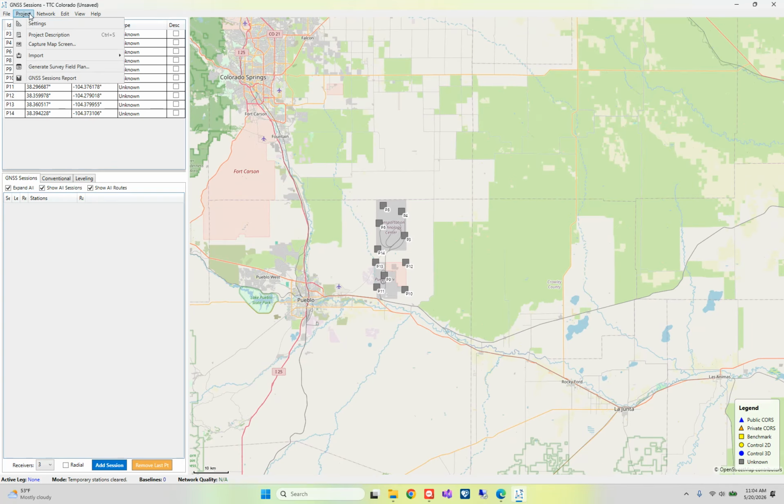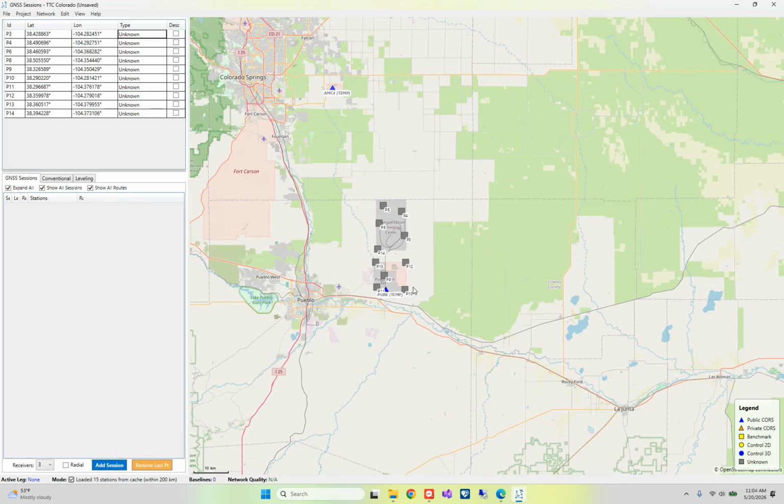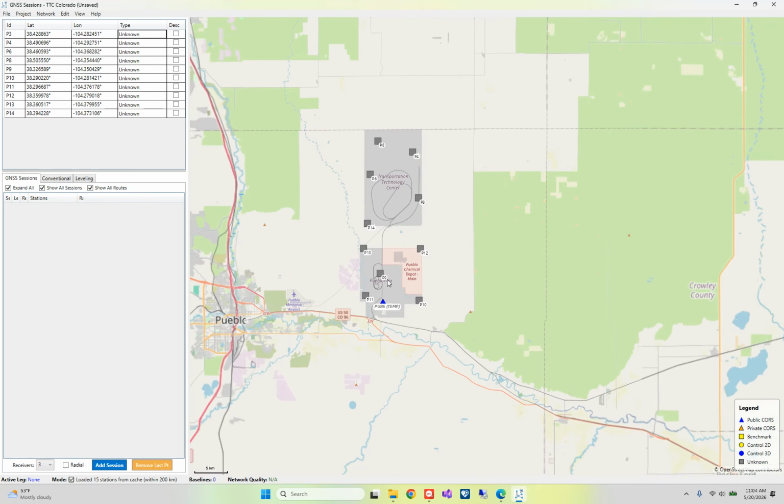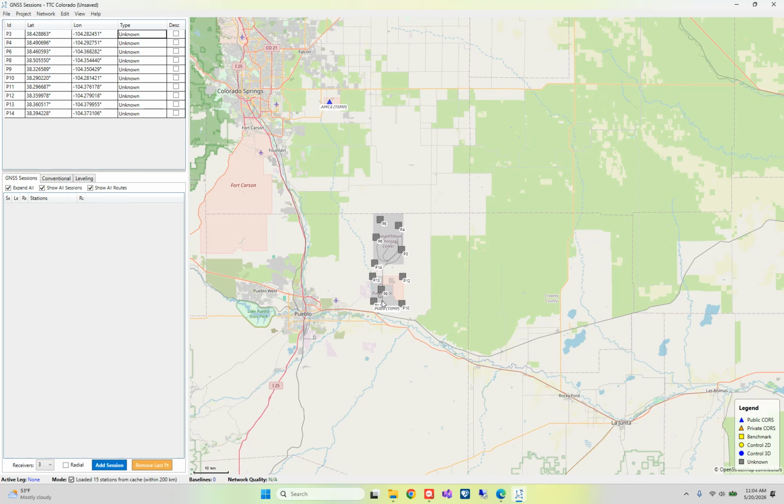The next way to do that is going through the NCN CORS site. This downloads a KMZ file from the NCN site, so this is going to be up to date. This has already been downloaded, so I'll just use it. Same thing, the points show up here. There's one right here on our site, one up here at Colorado Springs.